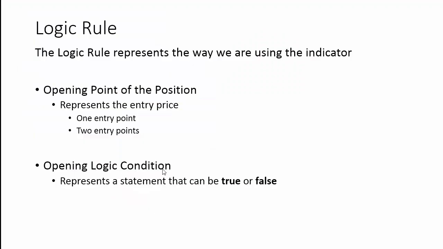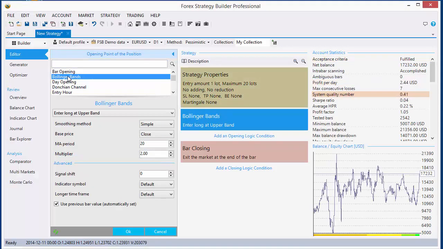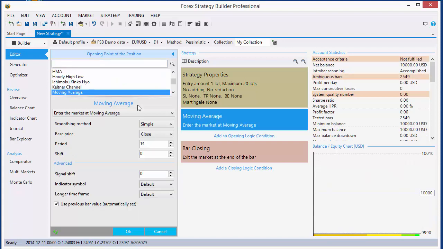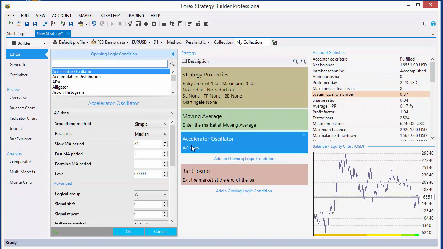The next is the opening logic condition slot. The logical rules for that slot represent statements. Those statements can be evaluated to true or false. Let's set here Bollinger Bands, or no, let's use moving average, for example. So we enter the market at moving average, but we are not trading because the trading direction is not determined. And here come these opening logic conditions. They determine the entry directions, so that the logical rules are true or false.